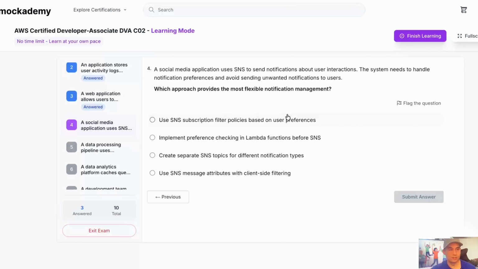Question number 4. A social media application uses SNS to send notifications about user interactions. The system needs to handle notification preferences and avoid sending unwanted notifications to users. Which approach provides the most flexible notification management? Option 1. Use SNS subscription filter policies based on user preferences. Option 2. Implement preference checking in Lambda functions before SNS. Option 3. Create separate SNS topics for different notification types. Option 4. Use SNS message attributes with client-side filtering.